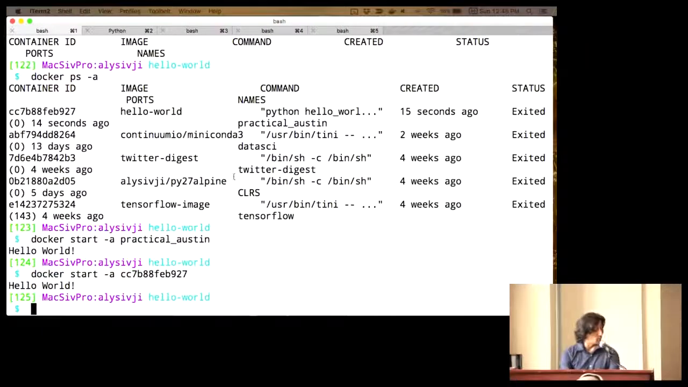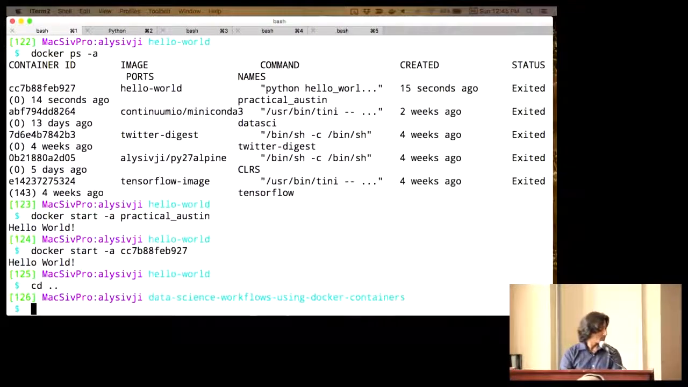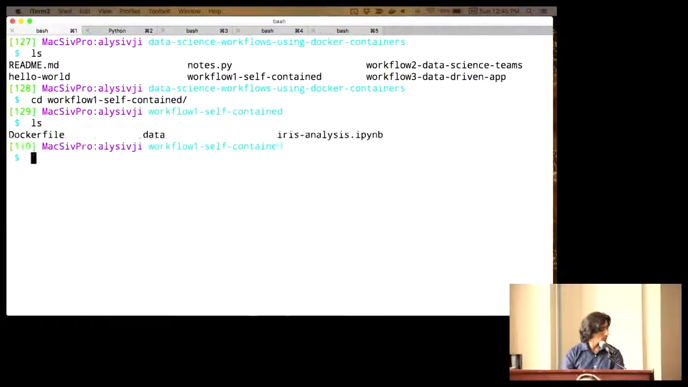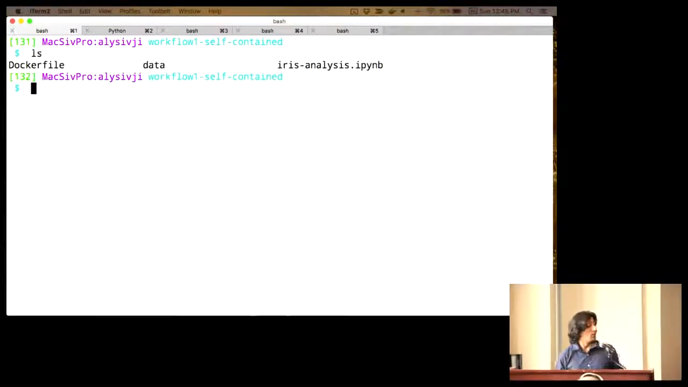Let's go back to the terminal. So you see here I have my data folder, my iris analysis in a Jupyter Notebook, and a Dockerfile. Let's examine that Dockerfile in a bit more detail.